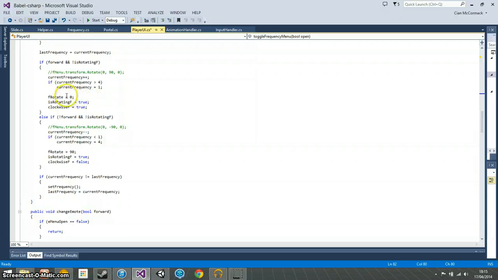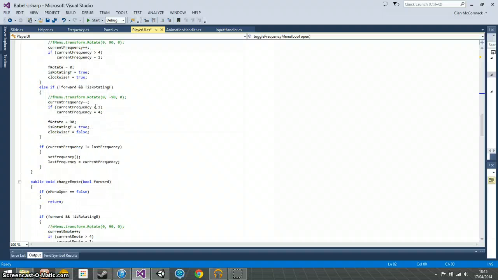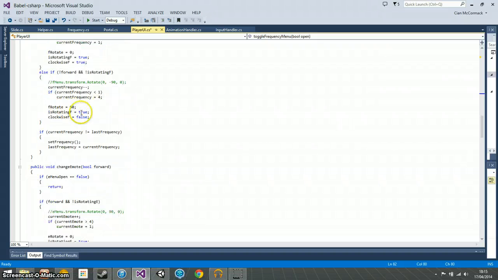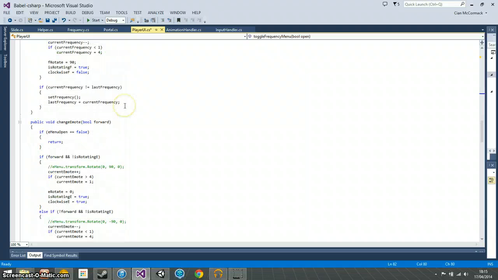Then it sets the rotate value to 0, and it says yeah, it is rotating and it's going clockwise. And then if it's going to the left, so anti-clockwise, it just does the same thing. It just takes one number away and sets a new frequency, and then it tells it what to rotate, and says yeah, it is rotating, but it's not going clockwise.